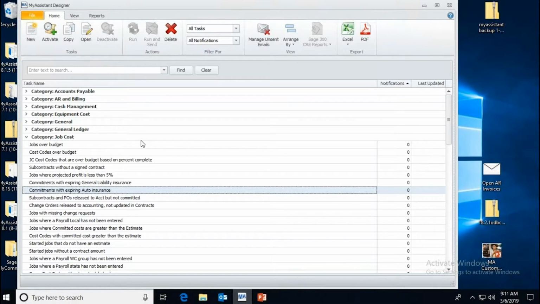Once you do that, you won't go back into MyAssistant. It just sits on your server, and you can schedule these things, and they just run. And then when they find something, they send emails. So it's a one-time setup, and leave it on your server, and then you push out information as needed. So you do that setup with this designer tool.